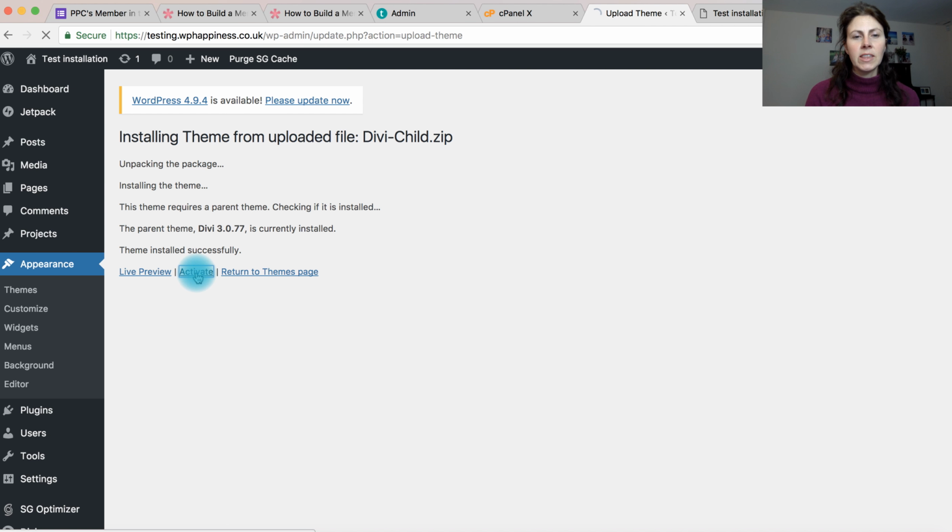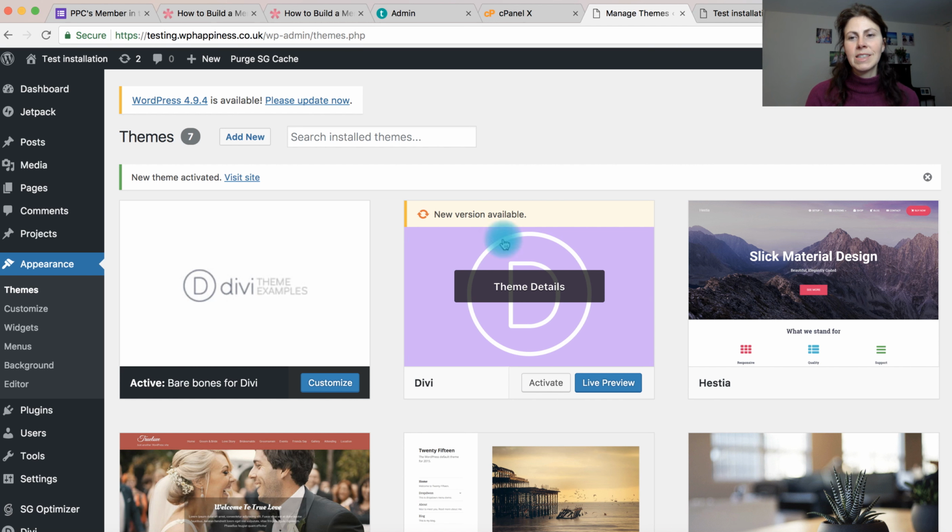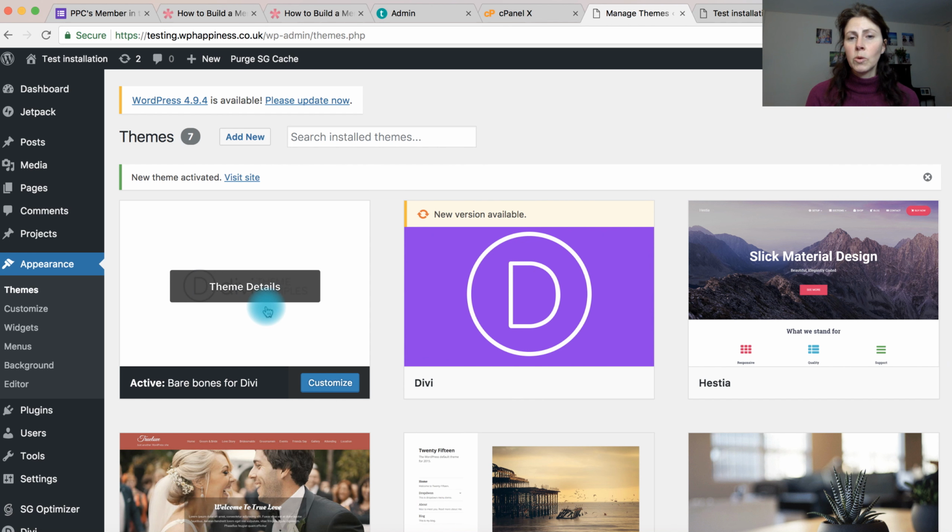And then you activate the child theme. So the child theme should be the one that's active, and then the parent theme will sit alongside it. The child theme cannot work without the parent theme. So that's it. That is all that you need to know.